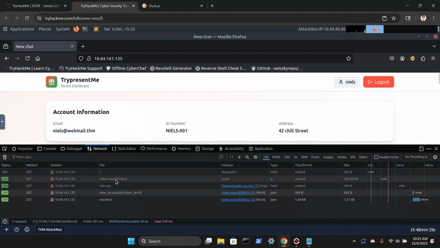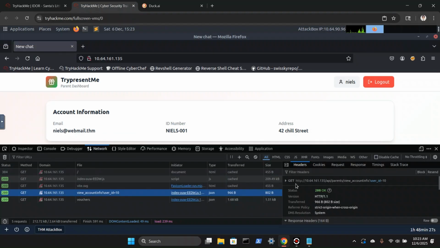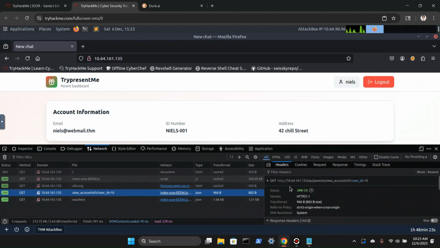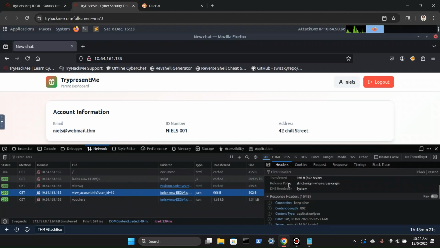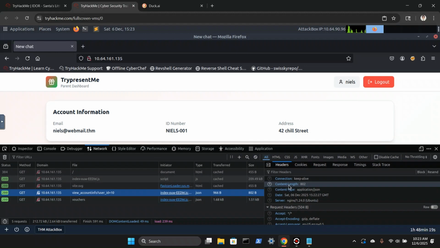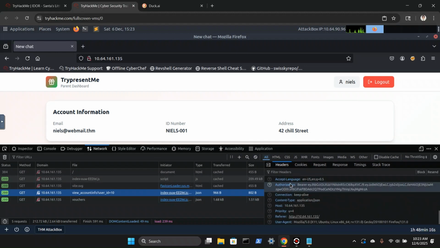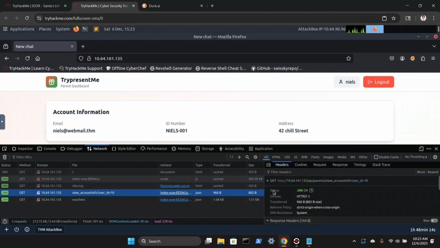Okay, so we're going to come to this one here, and we see a little pop-up on this right-hand side, just so we can get a better overview. And we have this additional information here, as well as the GET request information.